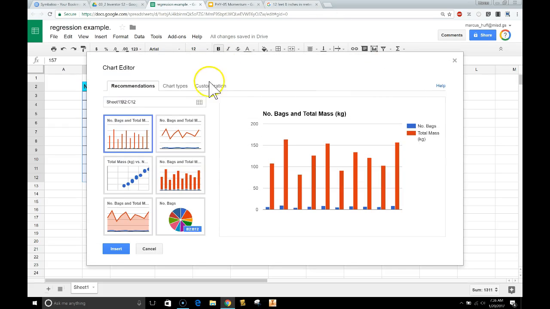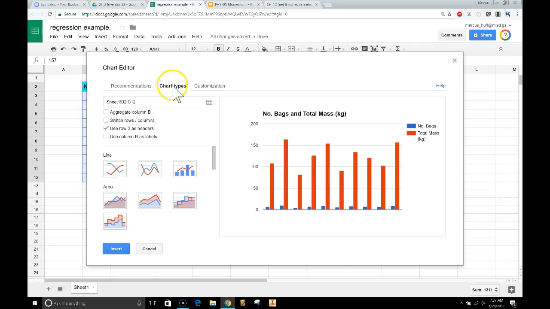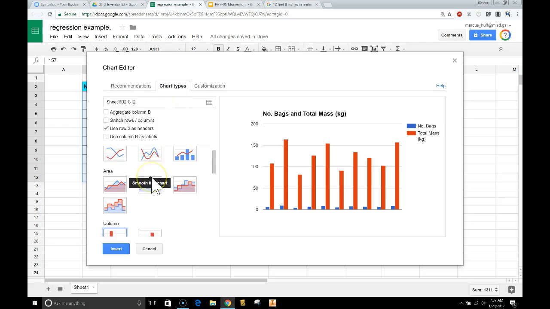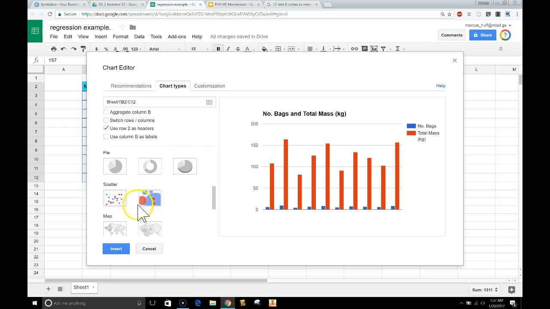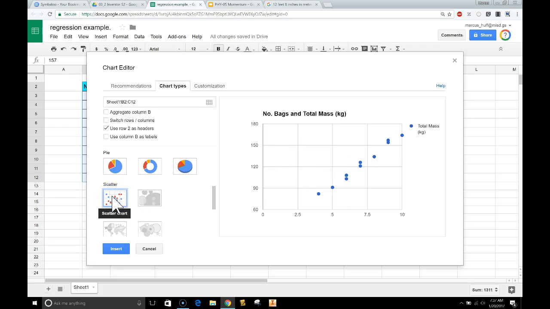And once you click that, it comes up with recommendations. Google is saying most people use these kinds of charts, but what we are after is not that. We want a scatter plot. So we're going to go to Chart Types and scroll down until we see Scatter Plot and choose the first one you see. All right.